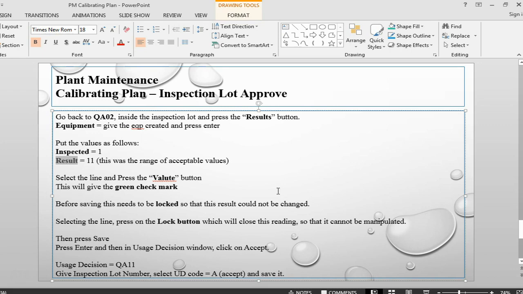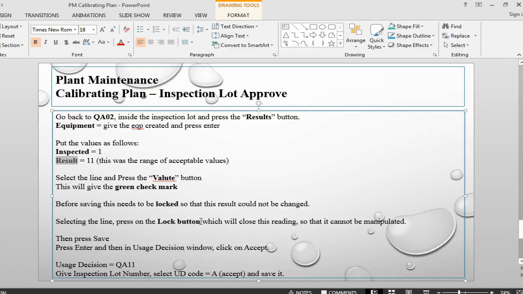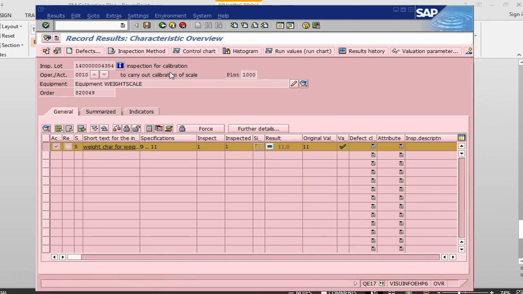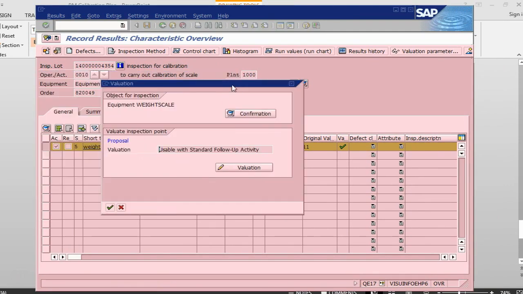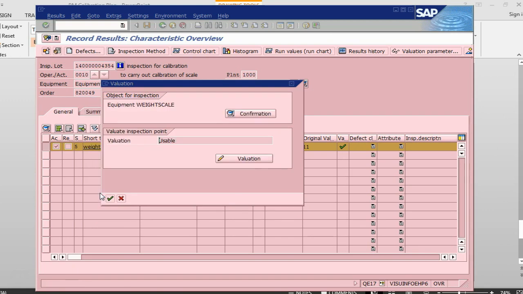This is basically a QM activity which you might not need to do, but have a look and see how there's an integration between QM and plant maintenance. We need to lock this so that our values, our test, is locked and nobody else can come and change it. Select the line. Save it. Go into valuation. Select usable. Choose. Press enter again.